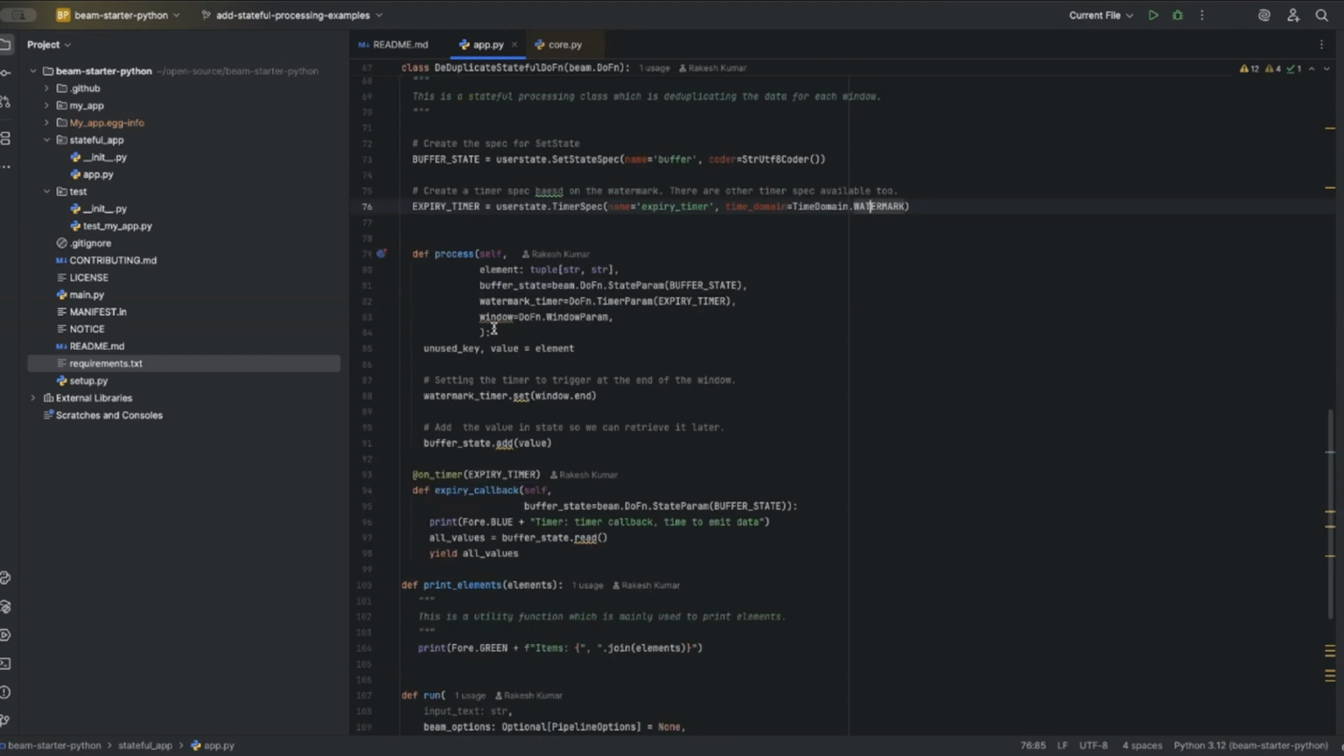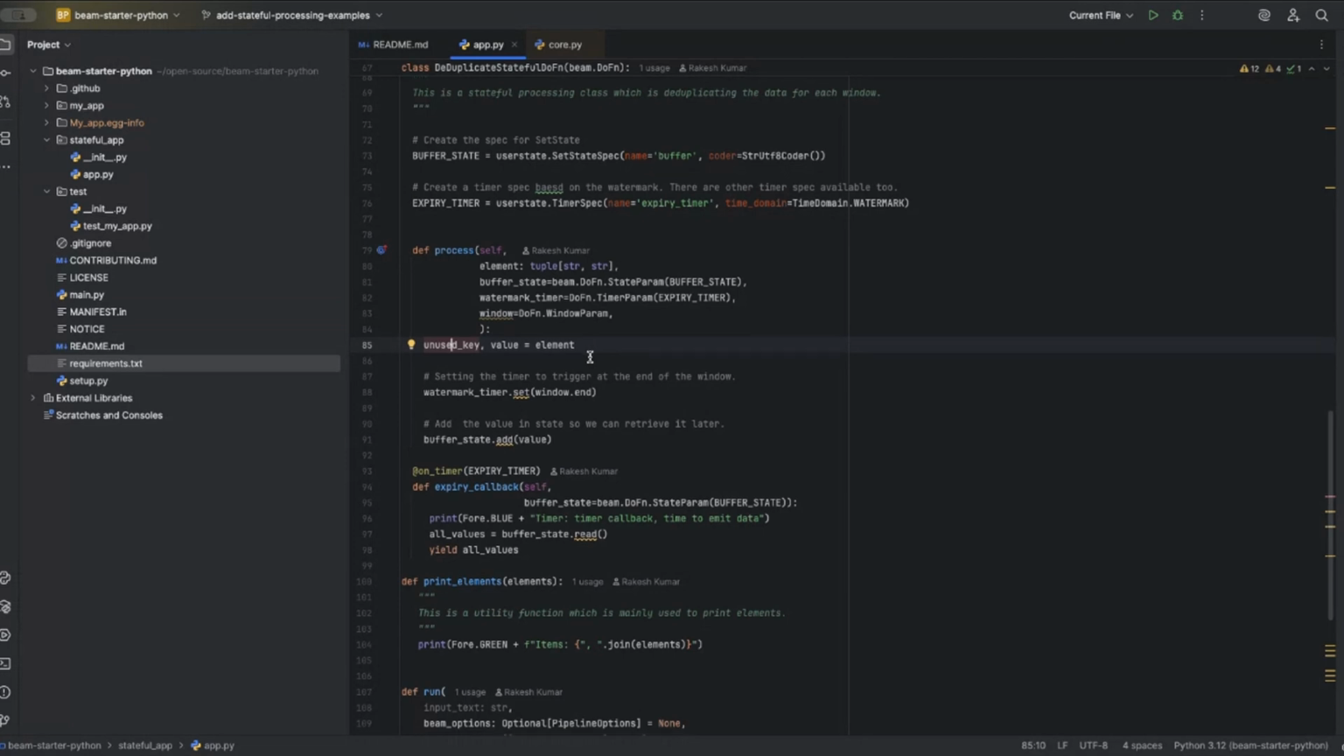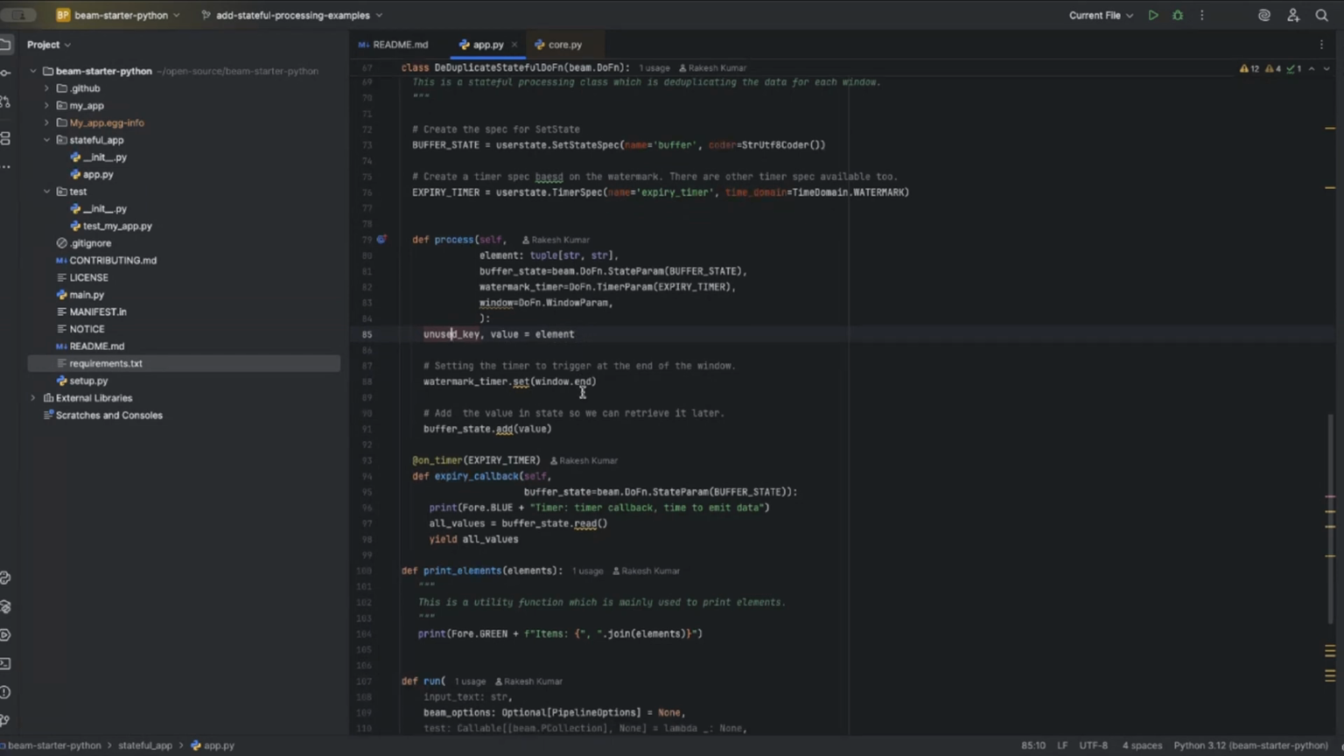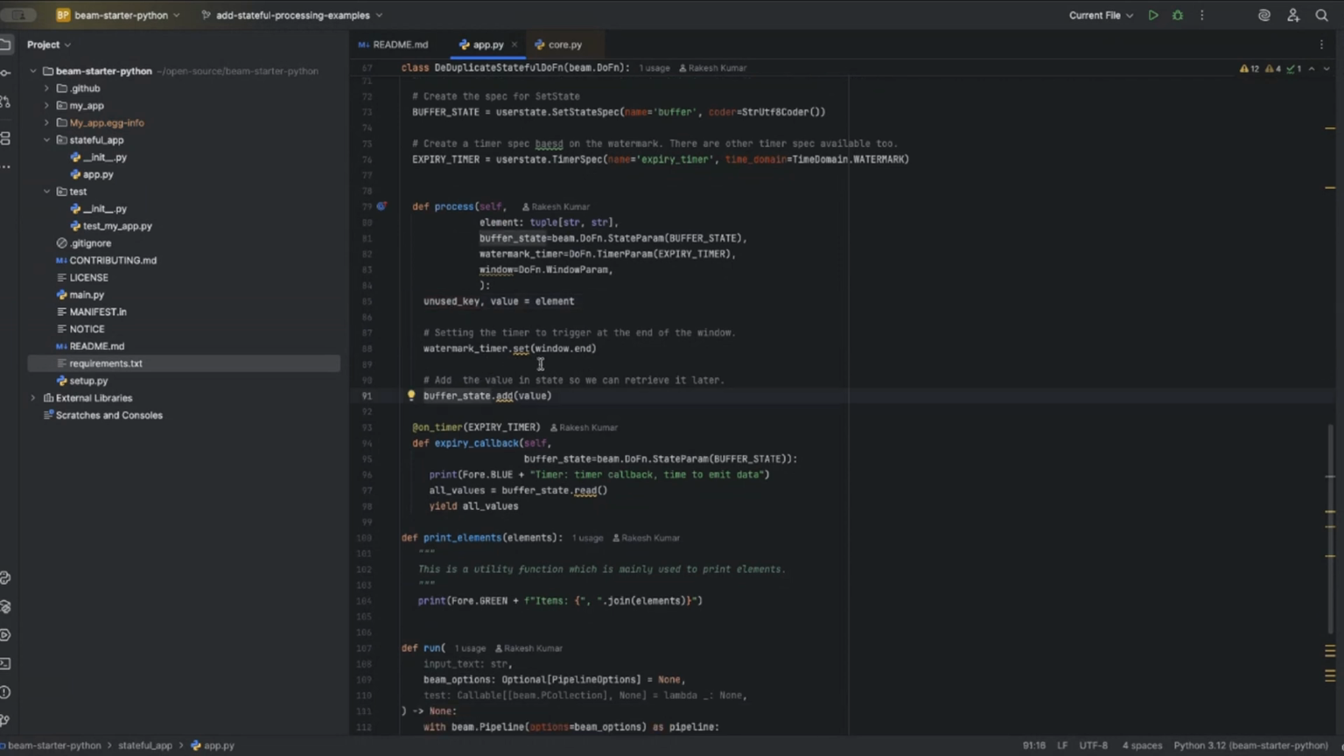In this element, as I mentioned earlier, the key and the value will be passed. Each element will have a key and the data, and it will be passed to the process. As you can see, I'm just extracting out the key and the value here. Then I'm doing another thing as well here.